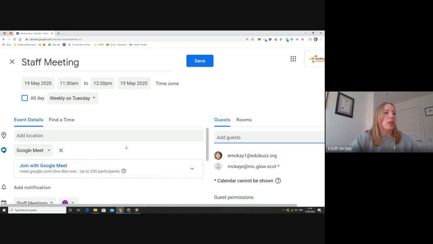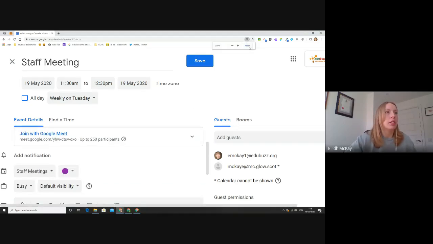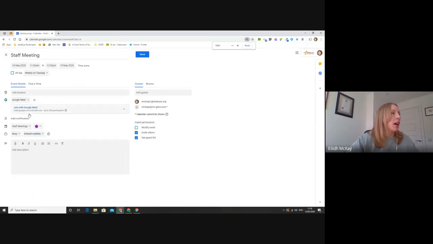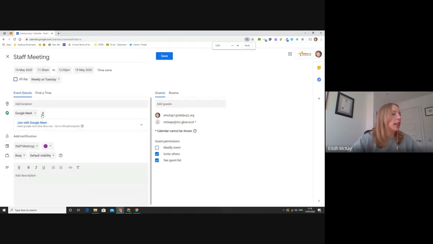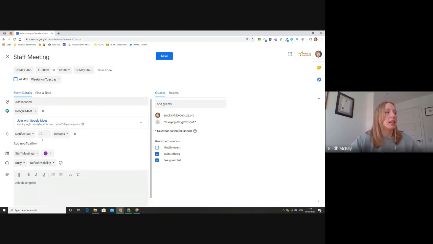And then because I hadn't had a location set, it adds this Google Meet as well. So it's got my Google Meet there. That means I can have these meetings online. And if I just zoom out, I'm quite zoomed in, and come down to here, now we can start to add notifications. So I am going to add a notification so that I can get a reminder.